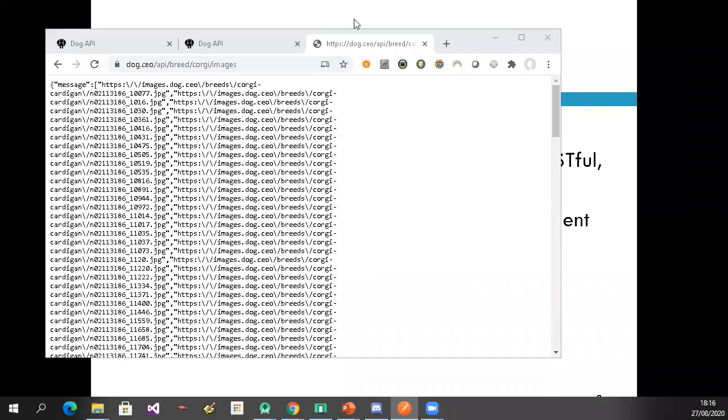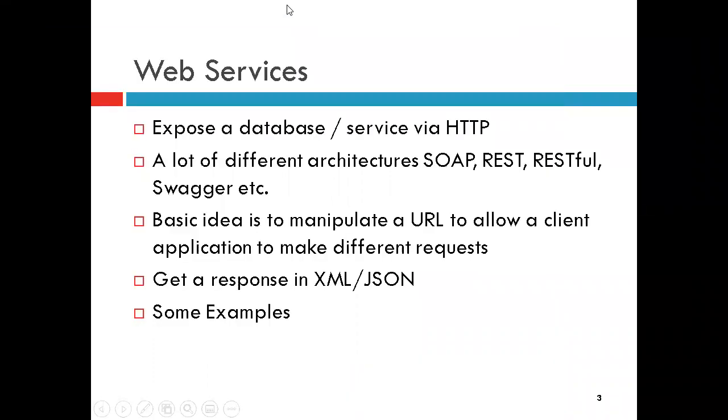Okay, where did we get up to? Yeah, so we're just looking at some examples. Any questions so far, guys?